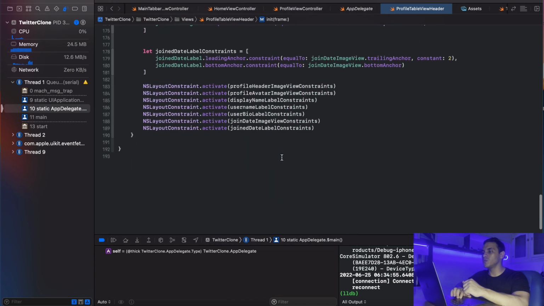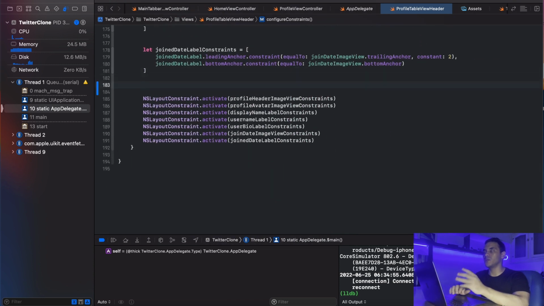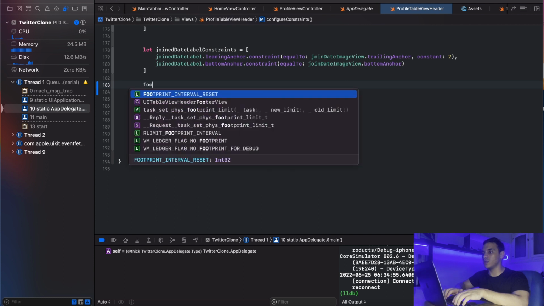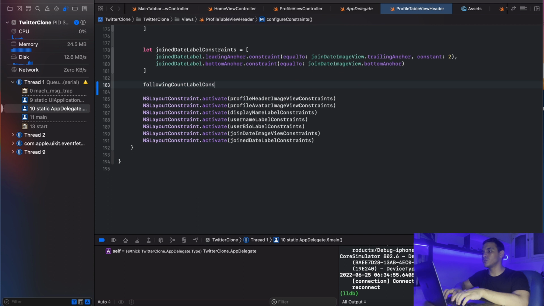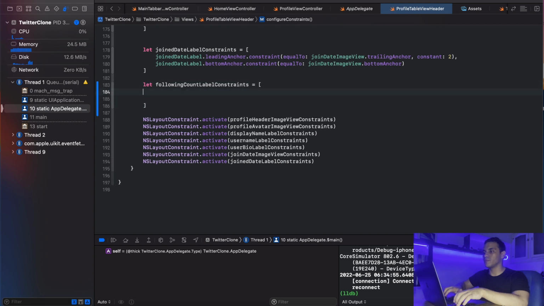So let me just move down in here, and the first one I need to add is basically the following count label constraints. Please pay attention because this part is really tricky, because with the followers you might be prone to errors, so please concentrate and focus on this.